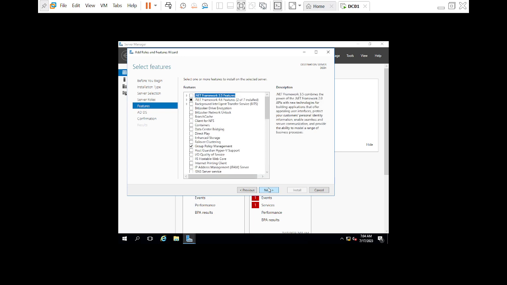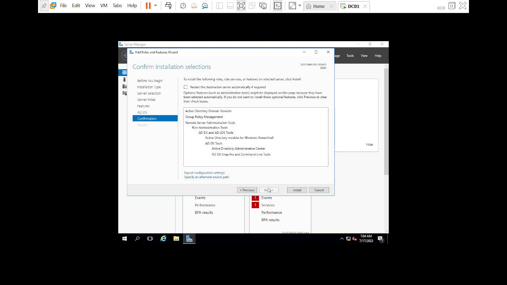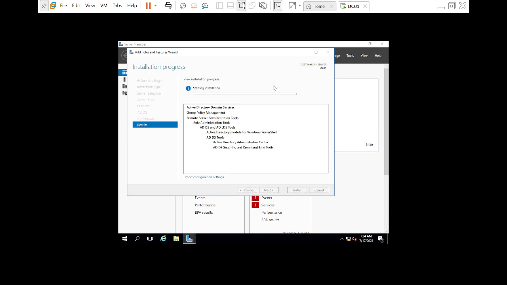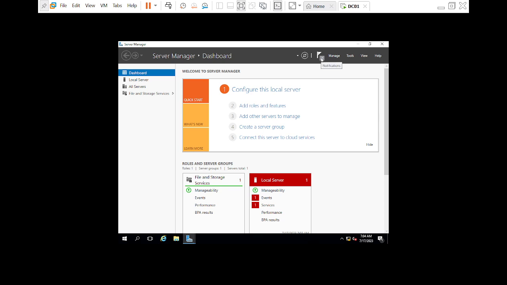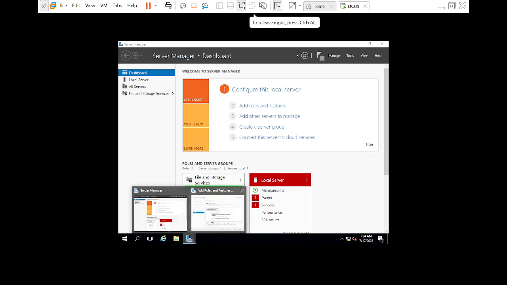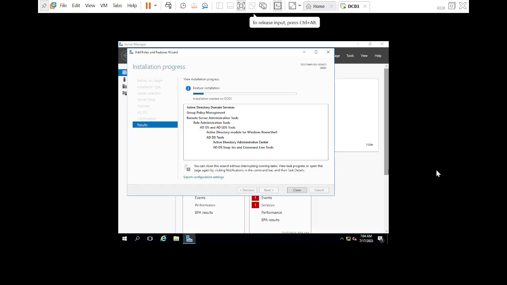This is also default, say next, nothing to install there. And now you have an option to install. Once the installation begins, we get a notification in the Server Manager. I'll show you there. This will take about 20 to 30 seconds. We need to wait for it.